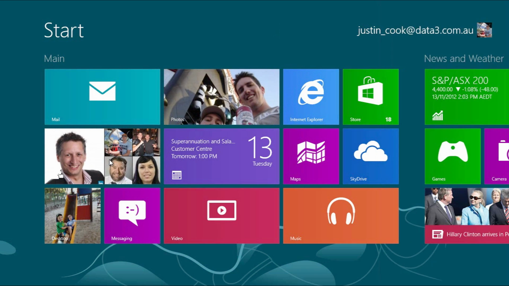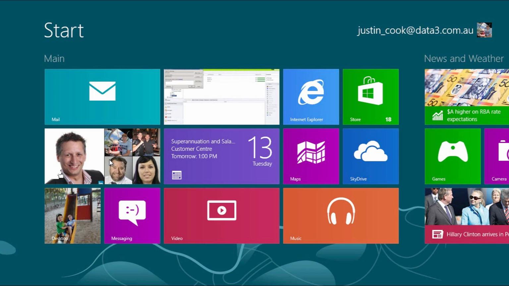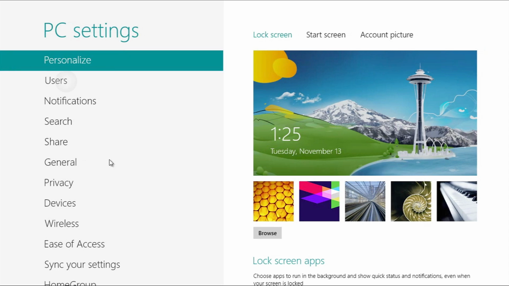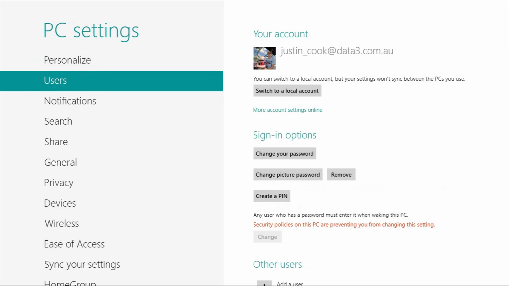Now the final thing I want to show you is that one of the new features of Windows 8 is the ability to use a picture password. So I'm going to jump into my settings, go into change PC settings, come into users. Now I've already got a picture password selected, but I could change that if I wanted to. So if I only have a normal password, I could come in here and select create picture password and it would create that for me.